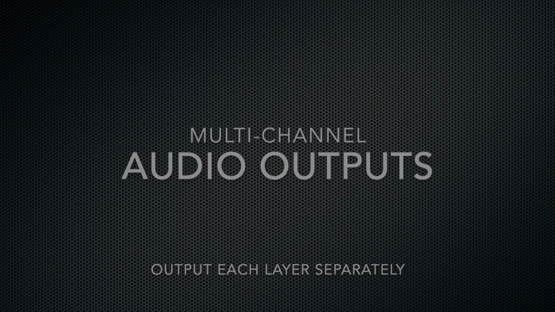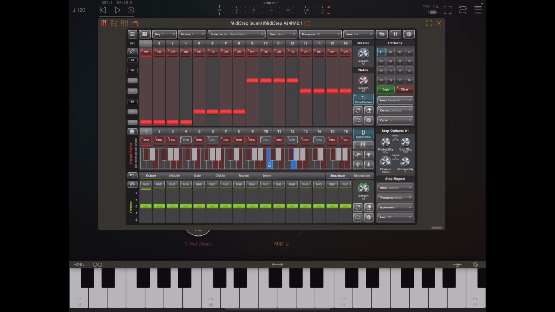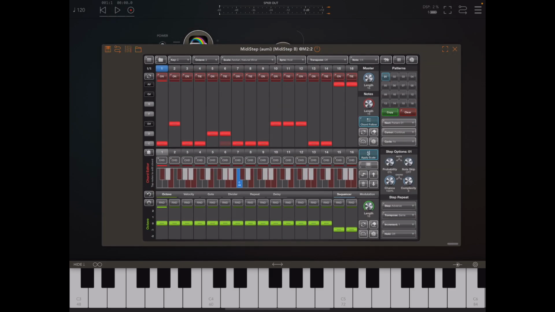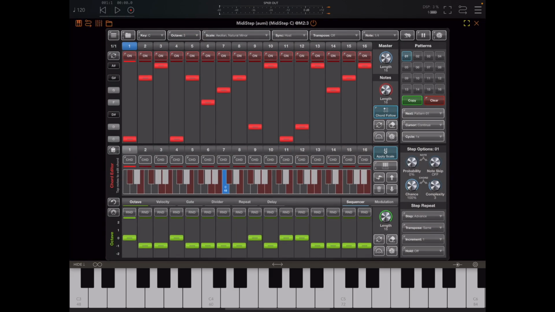Now to demonstrate the use of multiple audio outputs, I'm going to be loading FontStack inside of AUM, and I'm going to be driving it with 4 copies of MIDI step that you can see here. I have 4 instances of MIDI step, each playing a separate sequence, but all being fed directly into FontStack and controlling a different layer of FontStack.